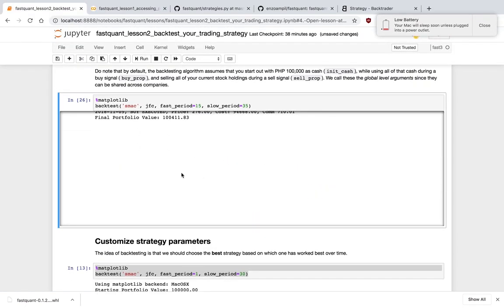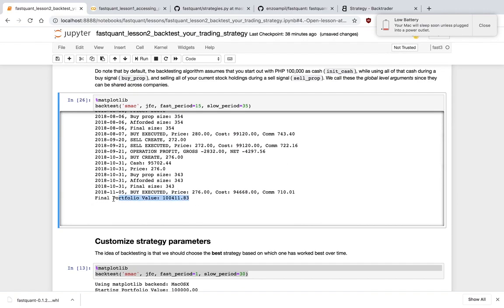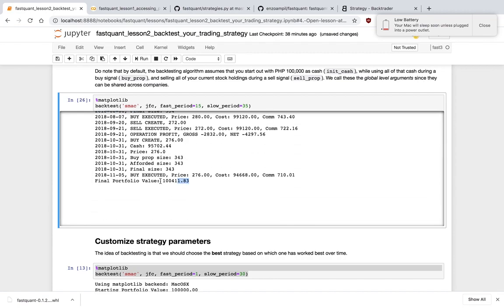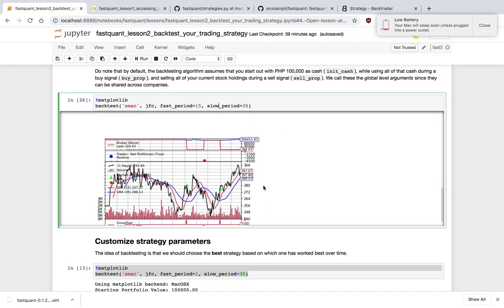So what we want to be doing is looking at the final portfolio value here. You'll see that it's at 100,411. That means we started out at 100,000 and we essentially earned 411 pesos. Not a whole lot, but just to show, okay, now you know that historically, had you done the 15-35 combination, this is how much you would have earned.